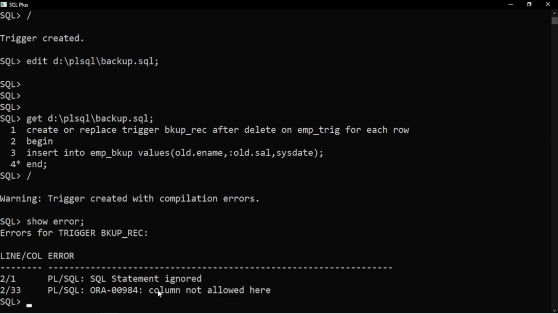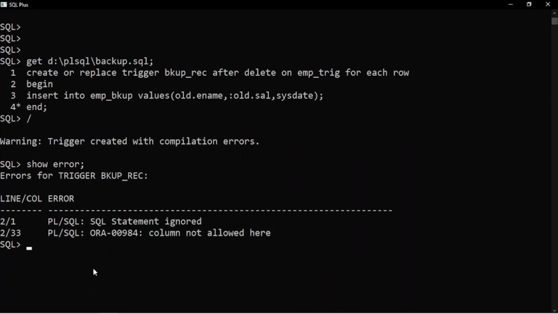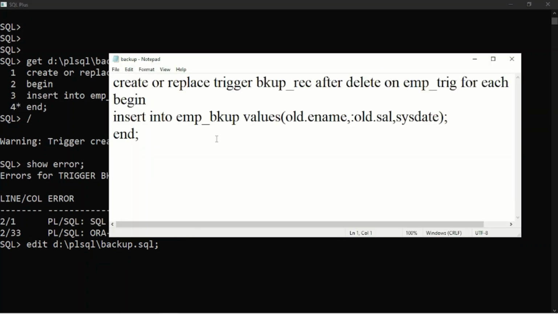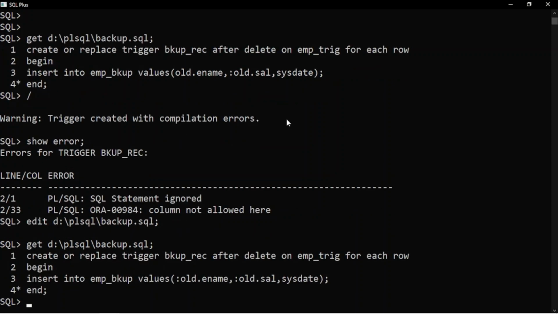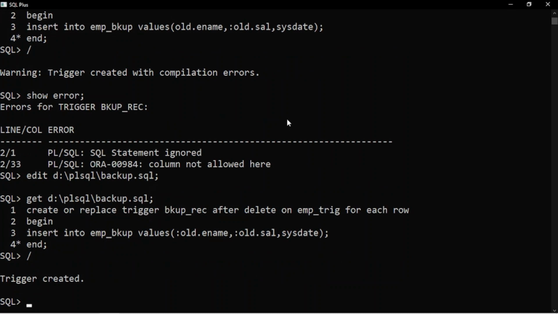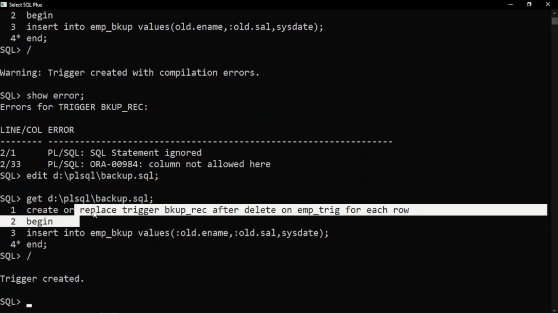So to remove this error, at this time, replace will help you. So again, I'm going to edit this and add the colon here, Alt F(x) and save. I'm going to get it again and run it again. Now it says trigger created, means the earlier error was removed, or you can say overwritten with the help of the replace command, right? Now we are going to test it.